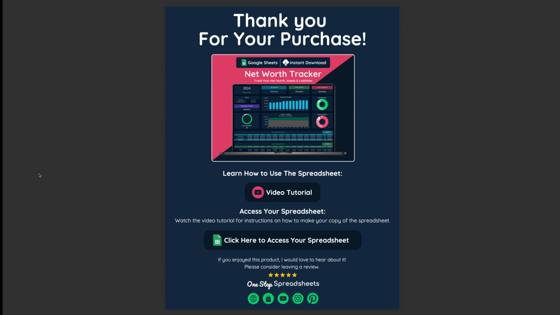spreadsheet. When you purchase the spreadsheet, you're going to get access to this PDF. This PDF will provide you access to the video tutorial and the spreadsheet template that you'll be able to make a copy of and start editing. In this tutorial, I'm using the dark mode version of the spreadsheet, but if you purchase the light mode, it'll function in the exact same way. So let's take a look at the spreadsheet now.